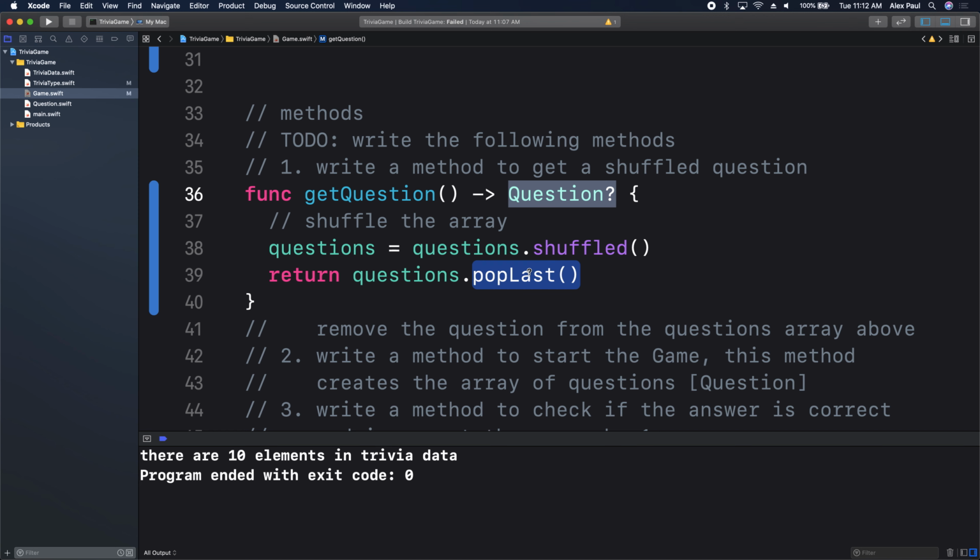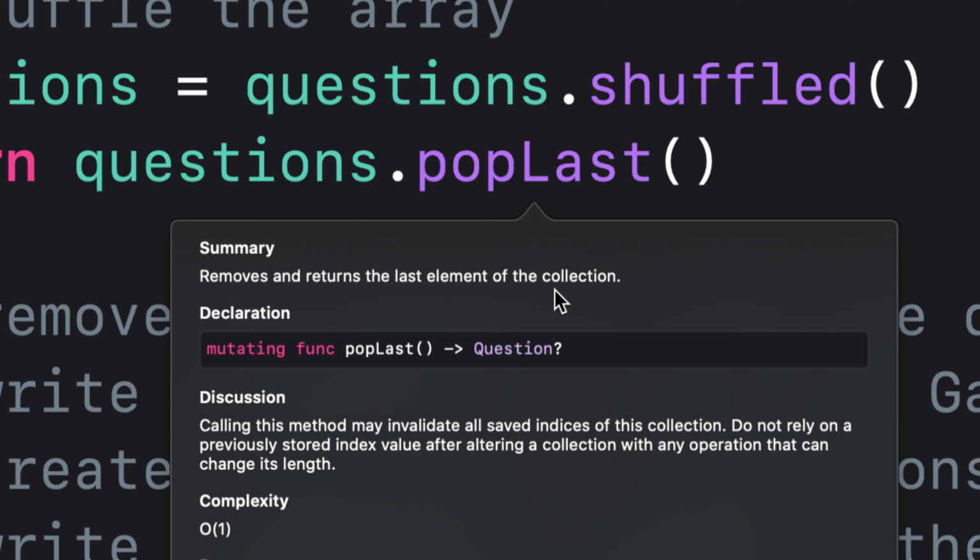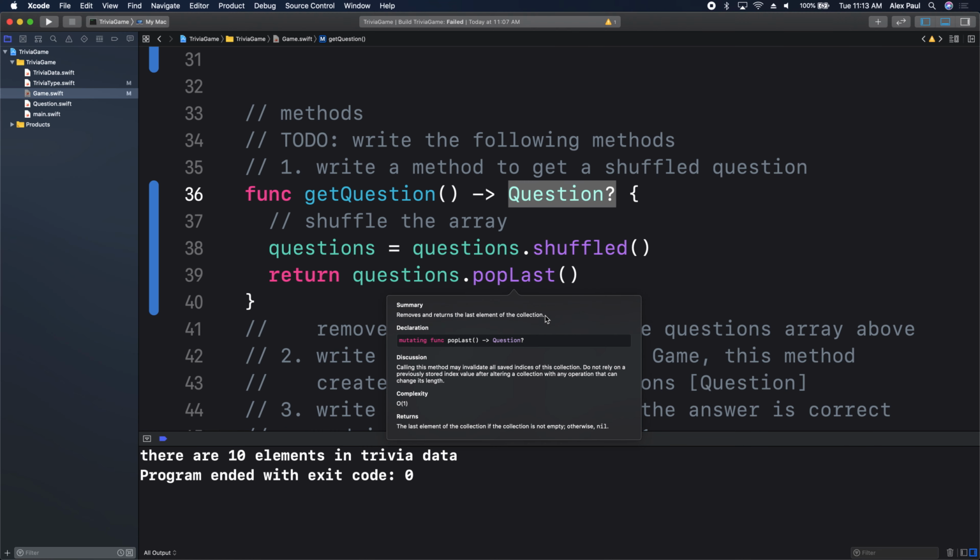Right, option click on pop last and let's see the definition of it. So pop last removes and returns the last element of a collection. Do we see that on the screen? It removes and returns the last element of the collection. Right? So far, so good.